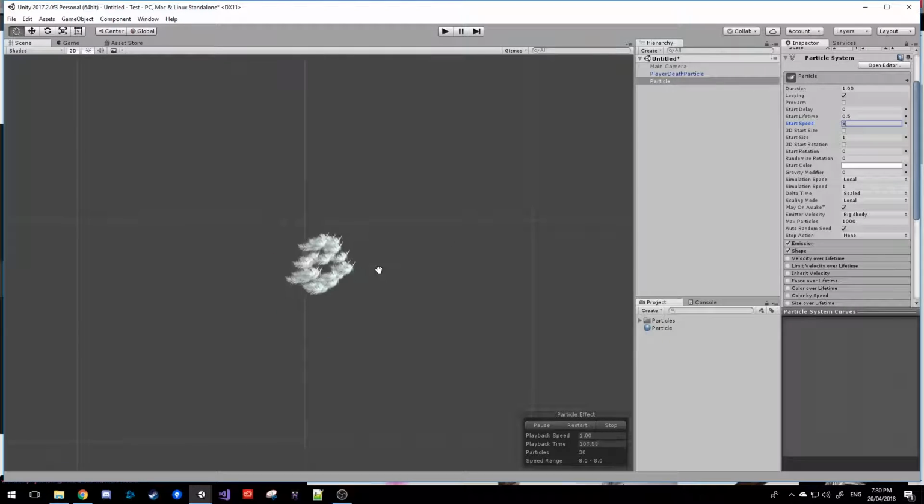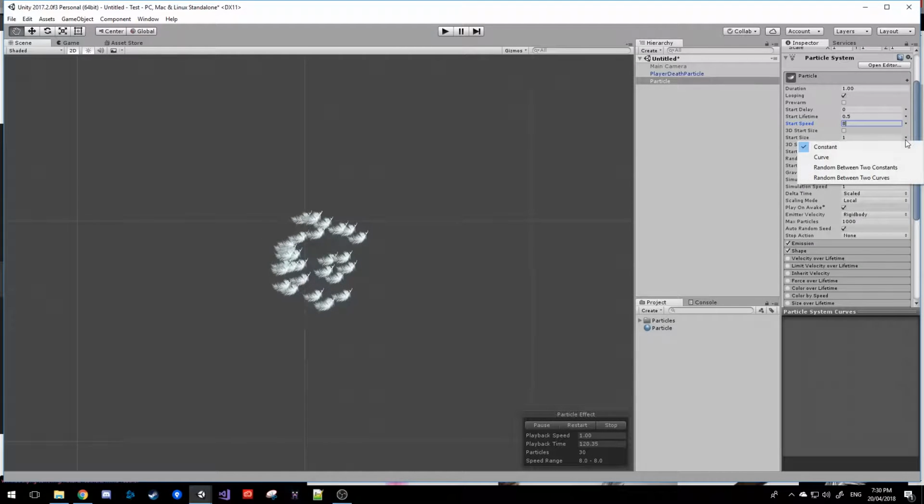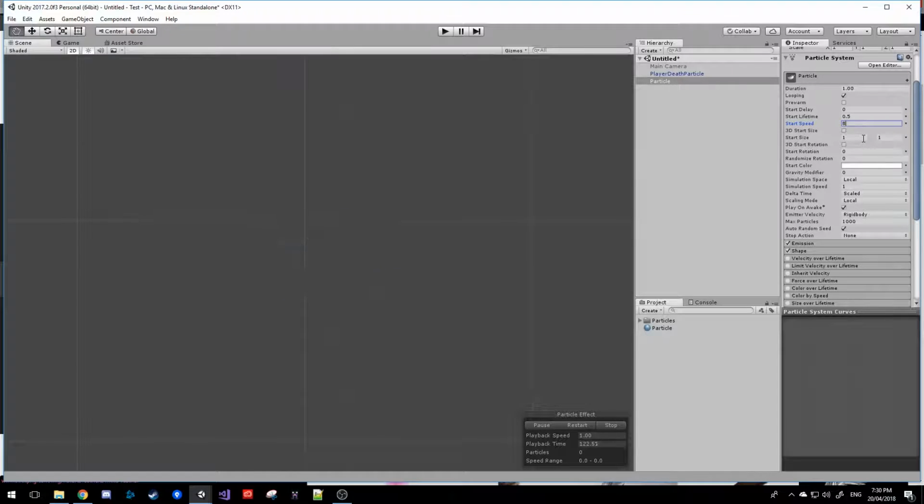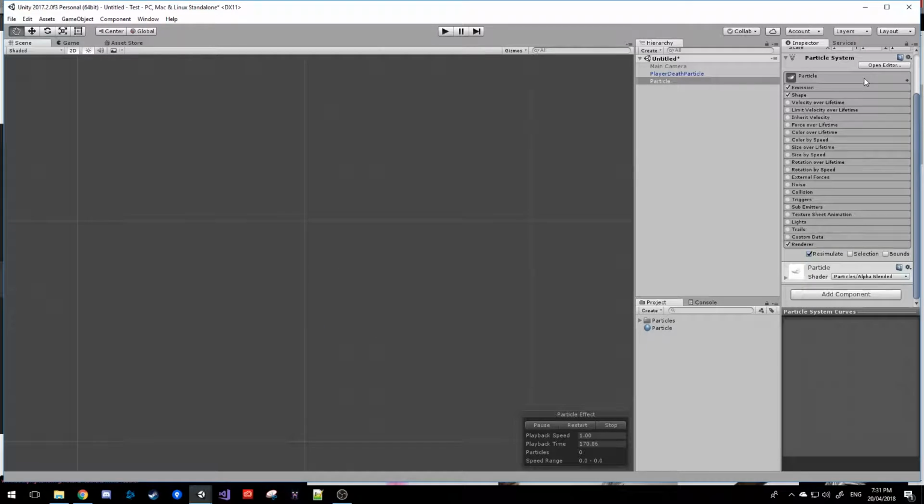The next thing that I changed was the start size of the individual particles. They all start at the same size, but we want a little bit of variety. So what I really like to do is have a random between two constants. And what I did was put in 0.1 so that you have these tiny little particles, these little specks, and it just adds some variety. And so we're done with that one.